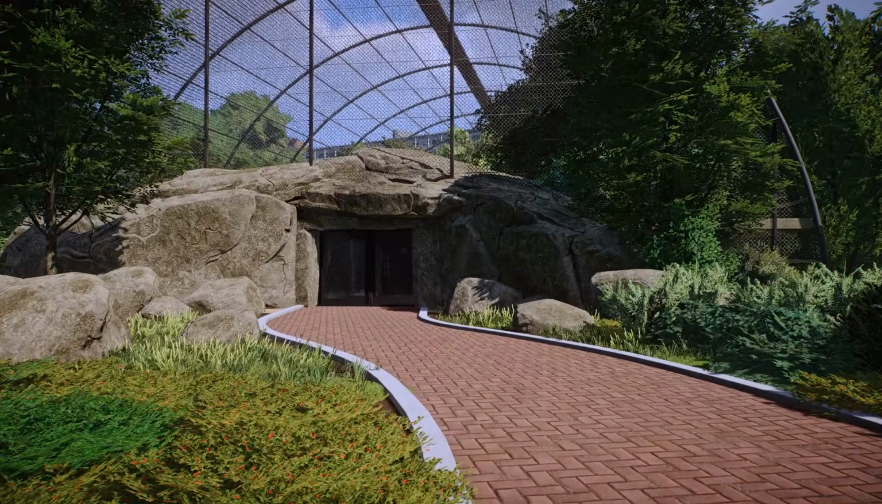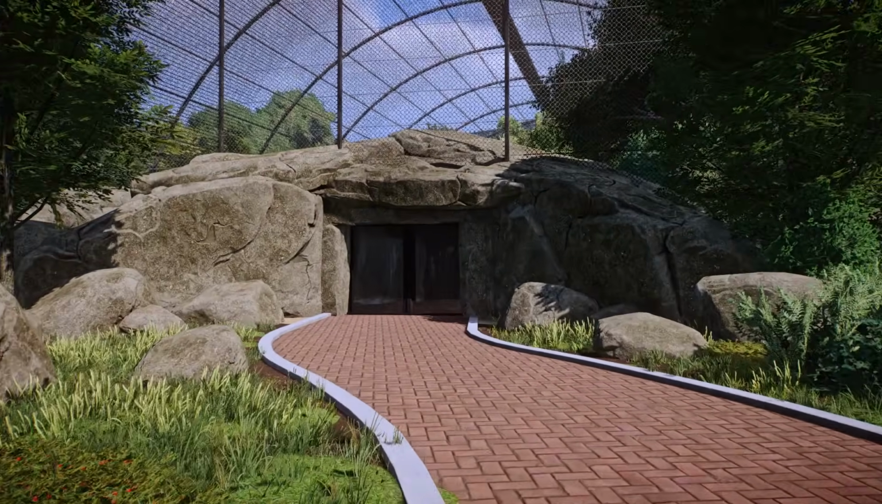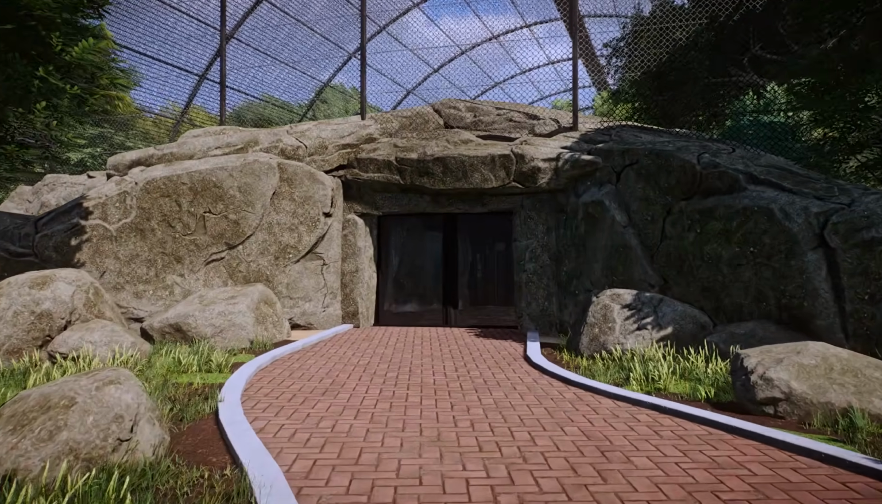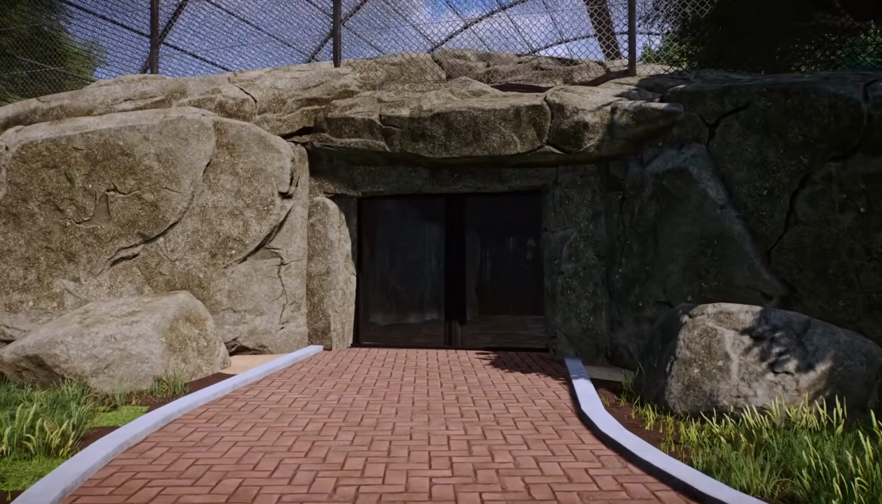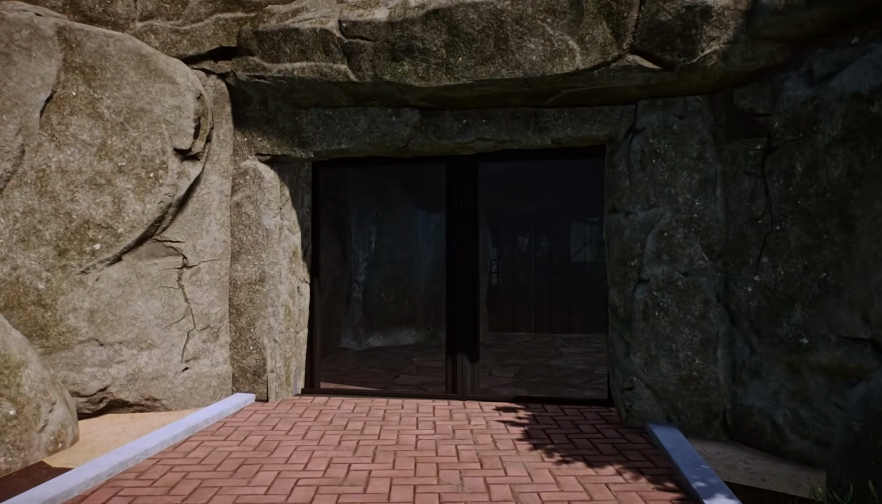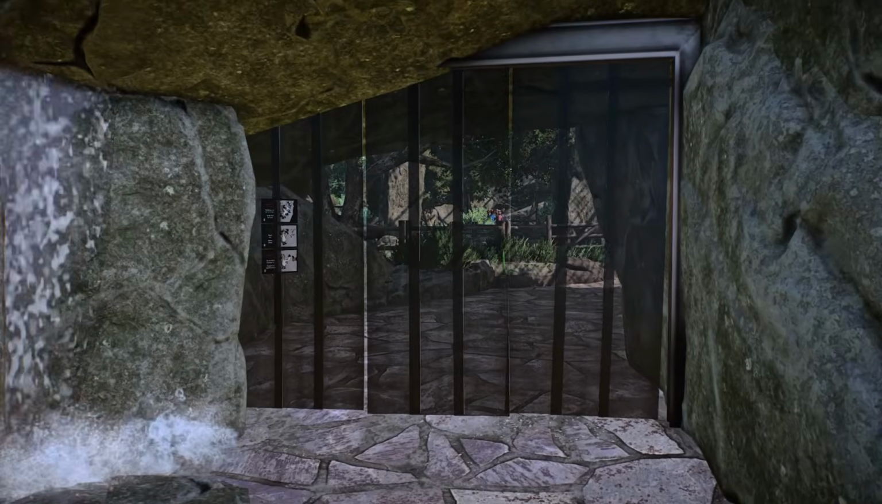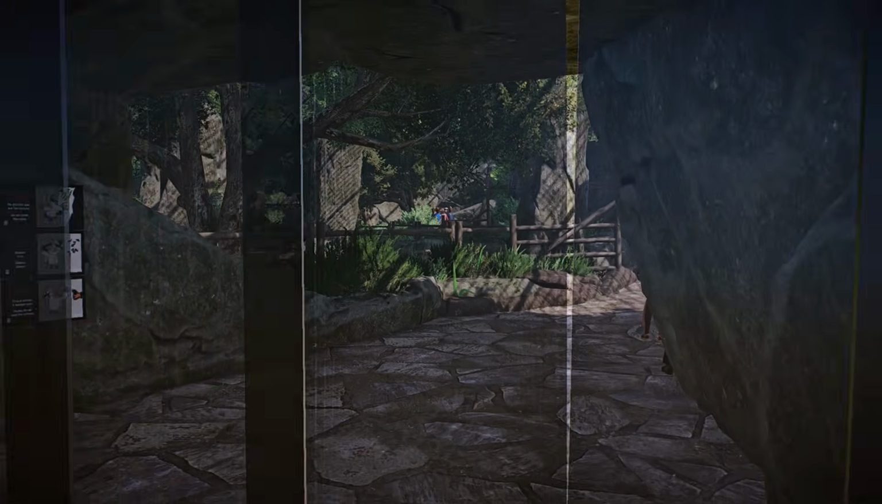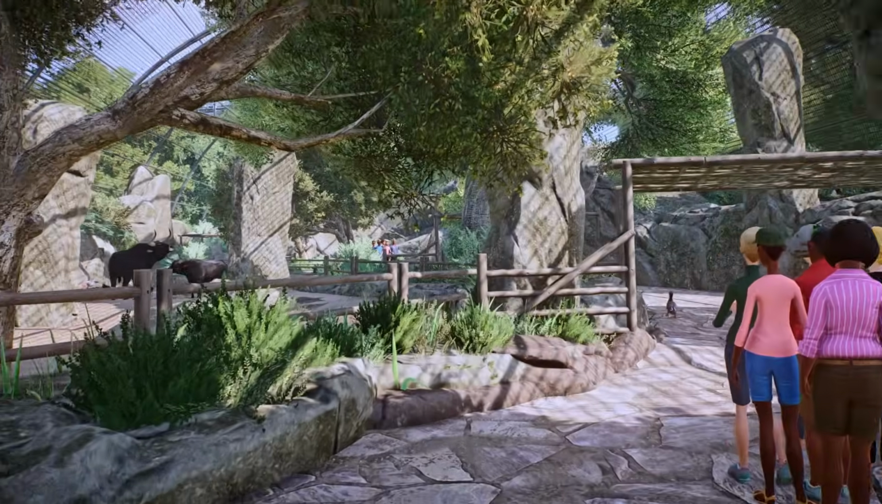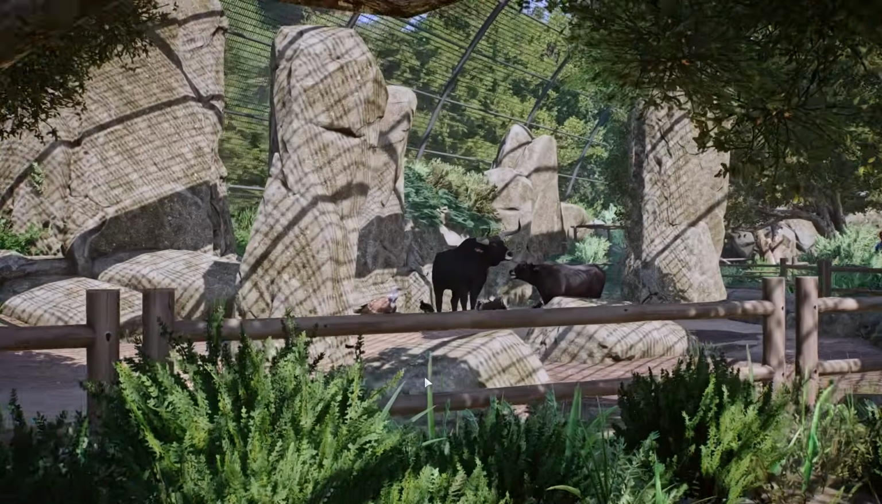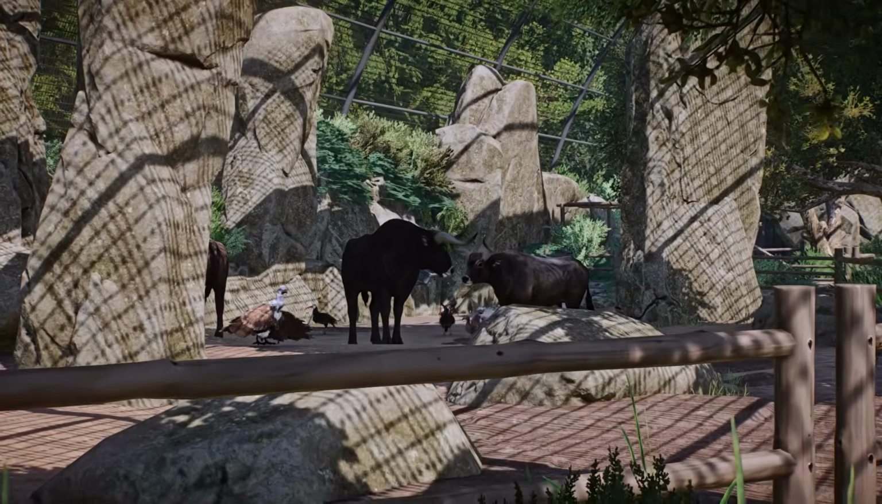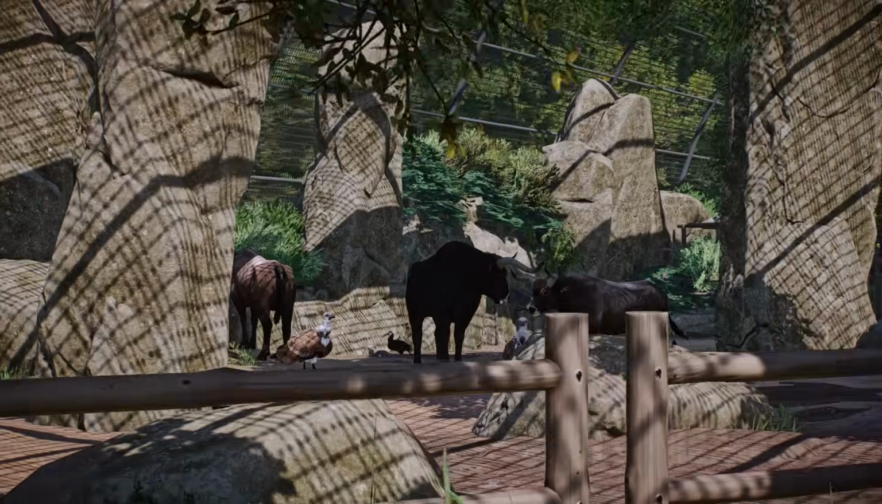Let's go and take a look at this massive aviary, because as I mentioned, this is an aviary inspired by the Zoo of Antwerp, and if you've ever been to the Zoo of Antwerp, I think you already know what we're going to look at, because this is not a regular aviary. No, this is an aviary that has cattle inside of it. Just look at that.